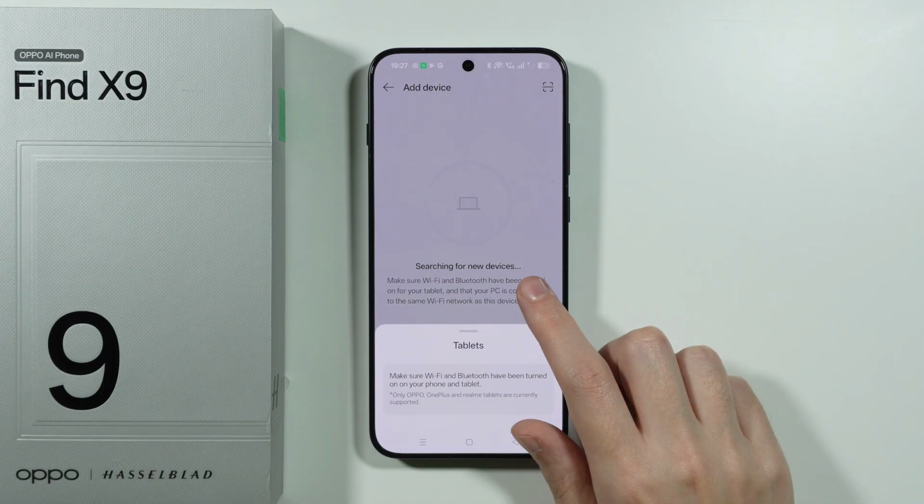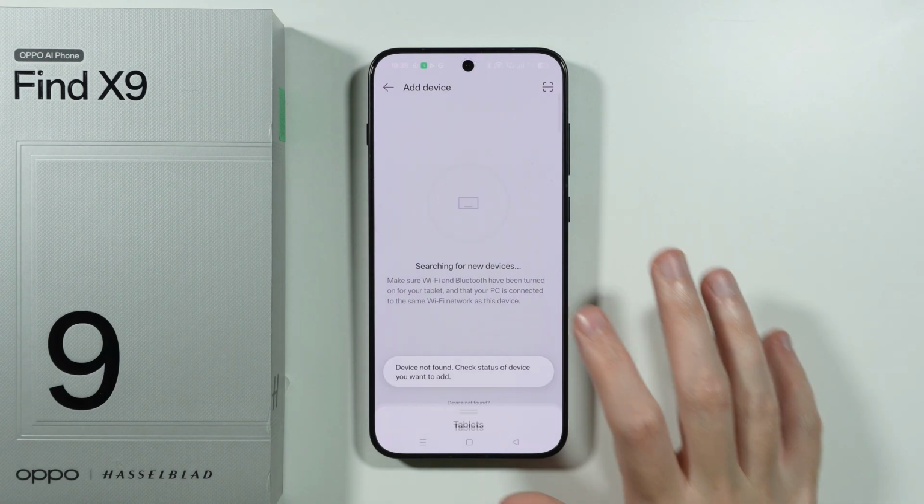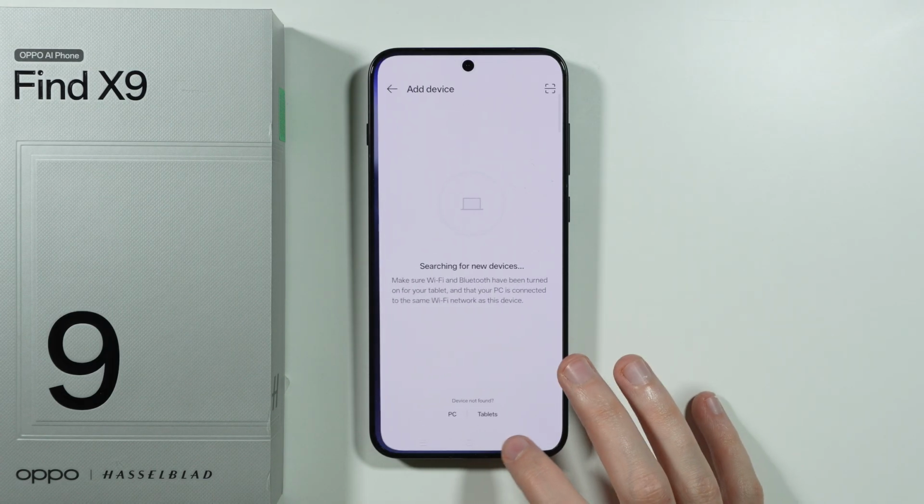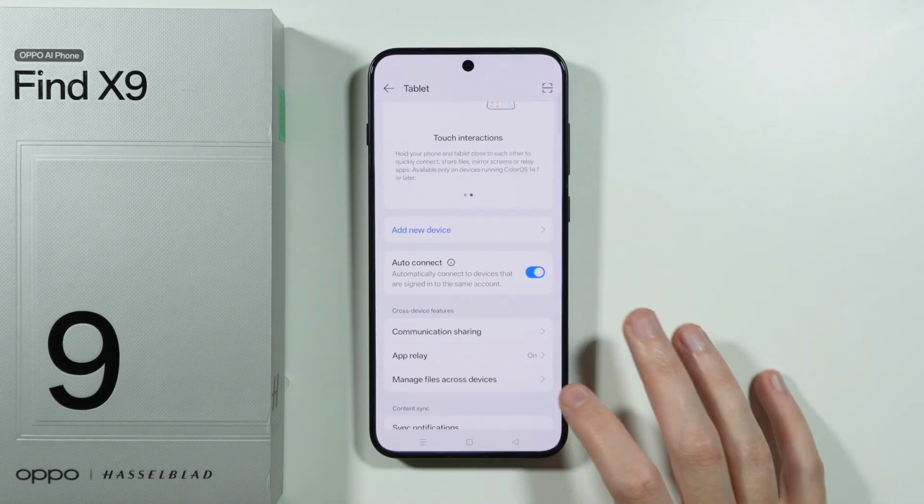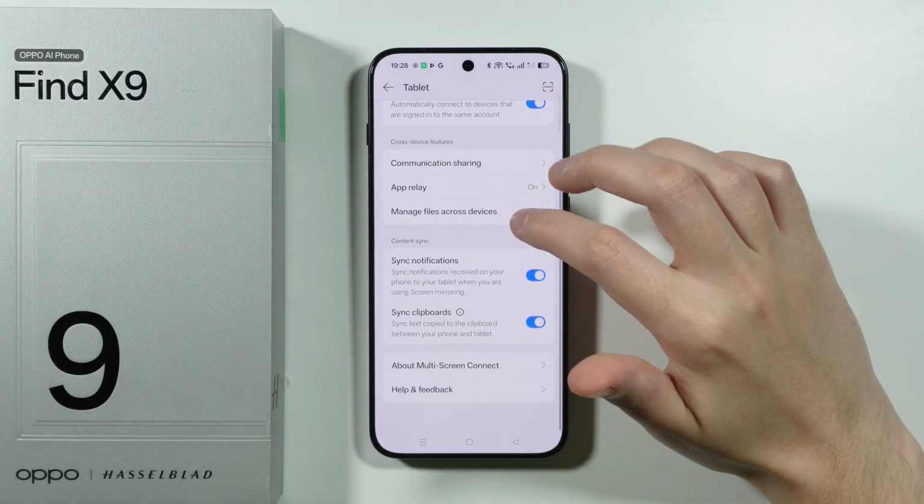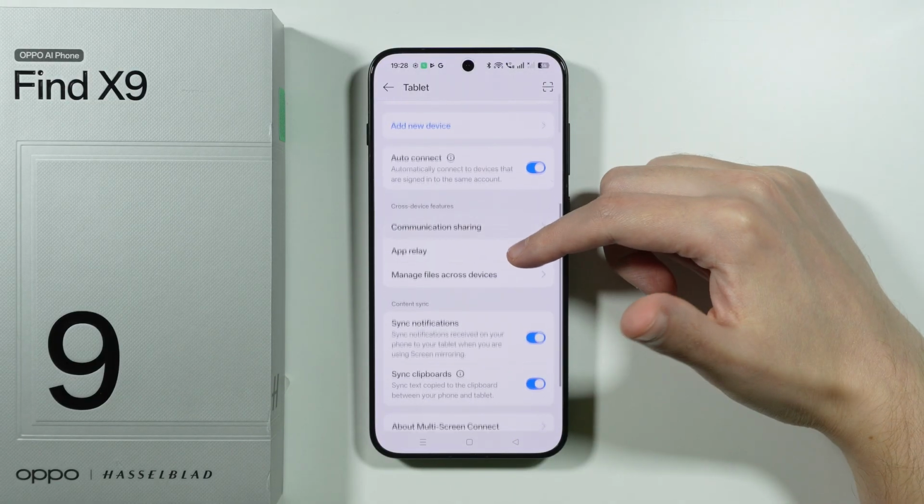You can also tap on tablets over here in order to find out similar information. Once you find the tablet on this list, you should be able to, of course, connect to it. And in case you need to, we can find some additional settings in here. And that's pretty much it.